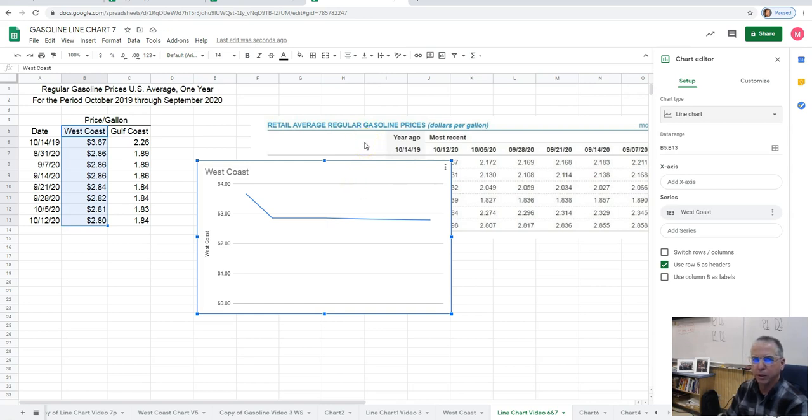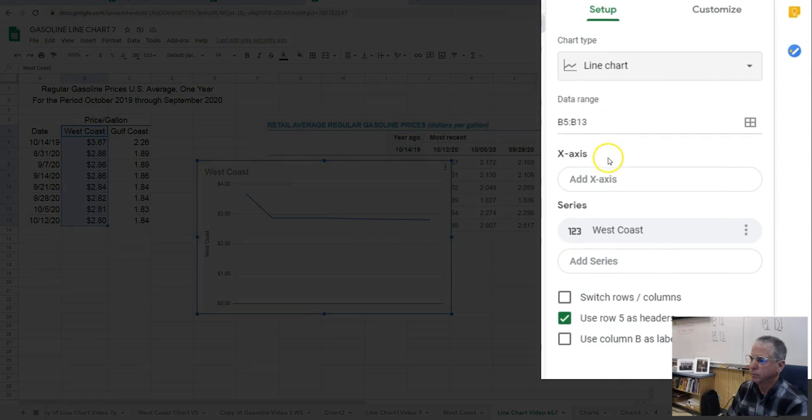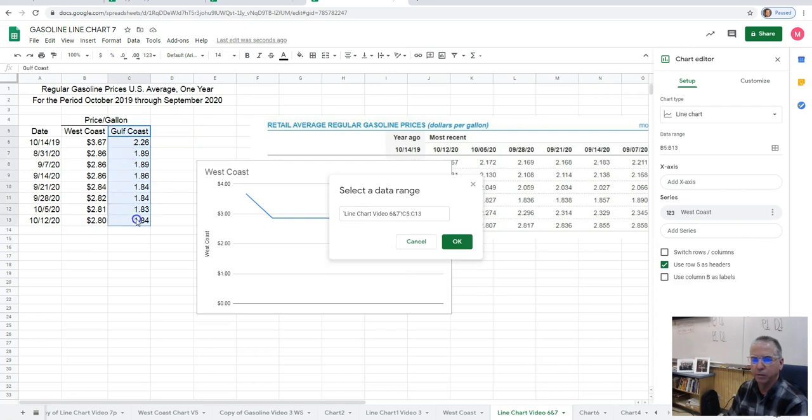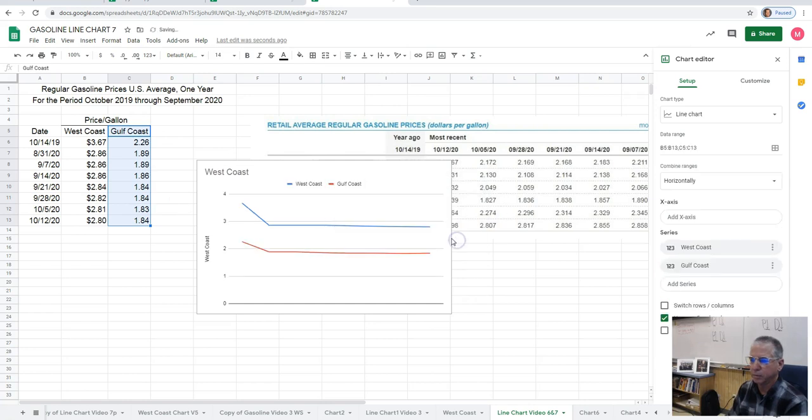Before we place this chart on its own sheet, let's go ahead and add a second series. We're in Setup, Add Series. So right now we have the first series, which is the West Coast. Now we're going to add the Gulf Coast. So click Add Series. Select the data range. Come back to your worksheet. Select Gulf Coast and the values. Click OK. So blue is the West Coast, red is the Gulf Coast.